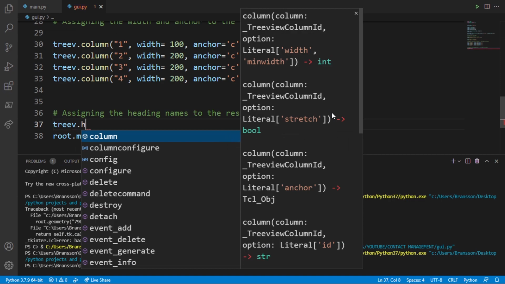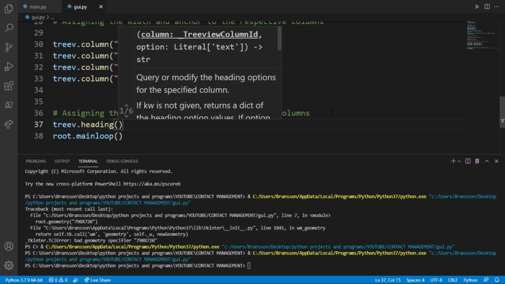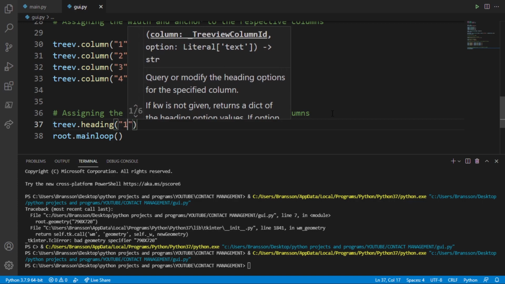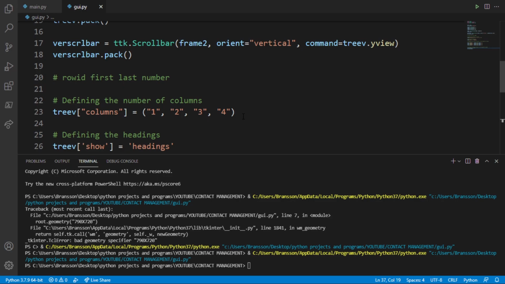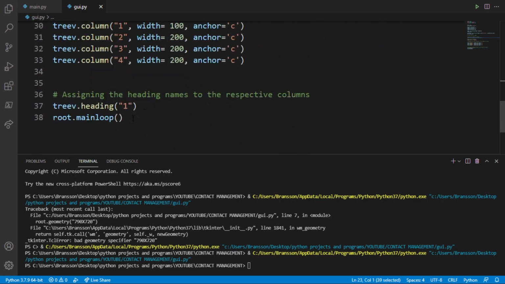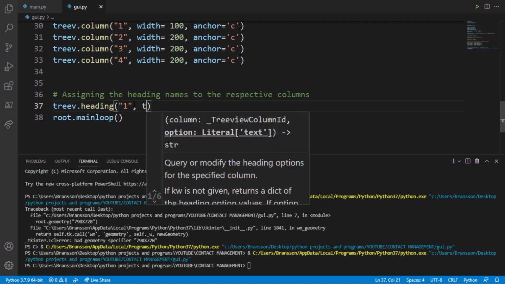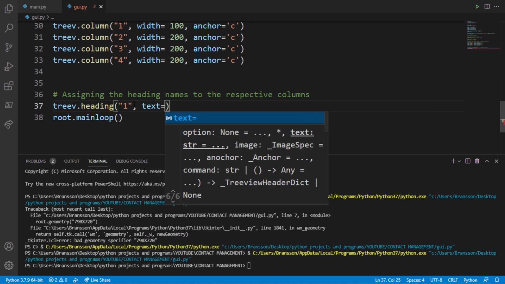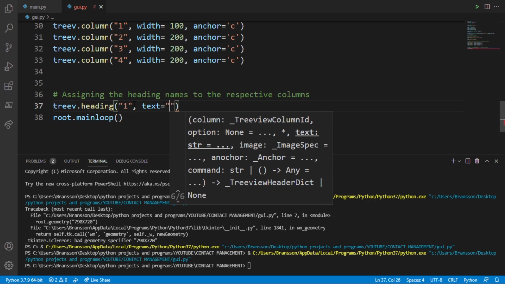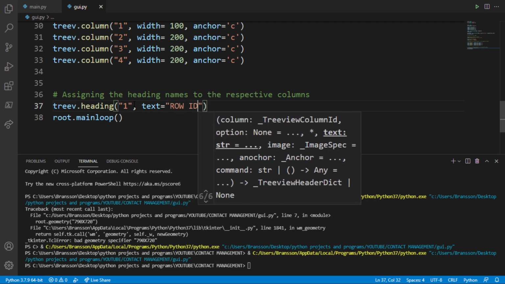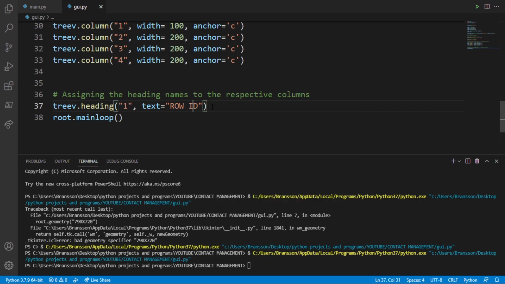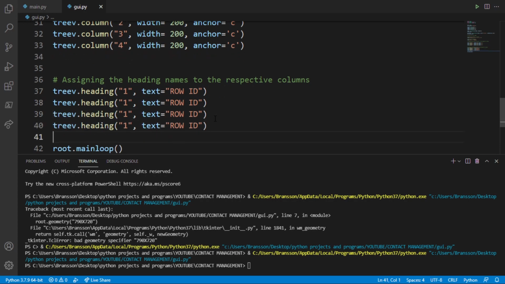Here let me just do triv, and I'm gonna do triv.heading 1. Okay, it's supposed to be 1 like this because these are the ones that we have here for the columns. So triv.heading 1, and here I want to do text. I'm gonna give it a text, and this one I think I should just give it row ID. So row ID, and let me just go ahead and copy this for the 4. So this one's gonna be for the second one, for the third one, and basically for the fourth one.